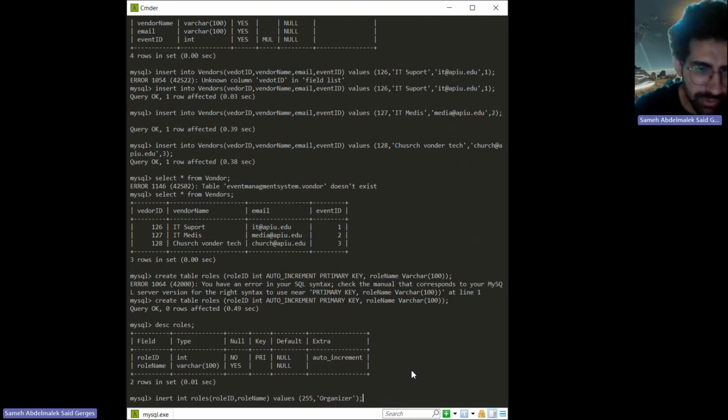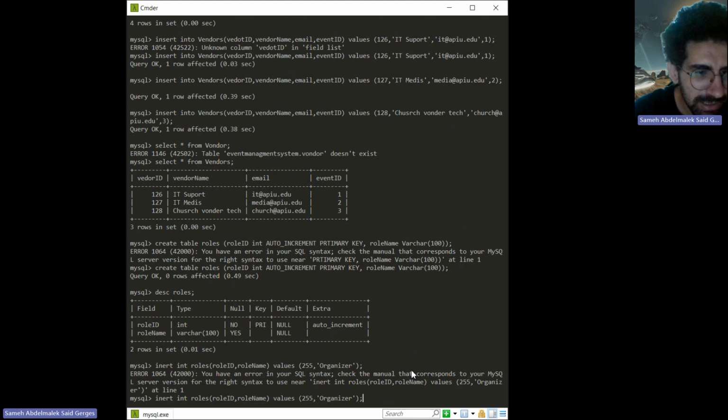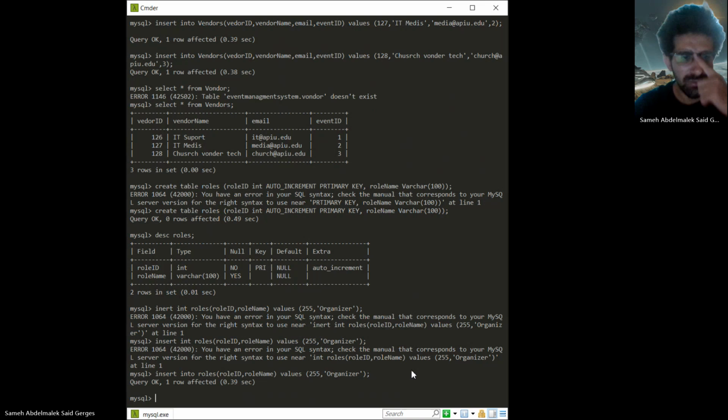Let's make sure it's correct. Really, really, even with this simple one. Search. Insert. Not inert. Insert into.